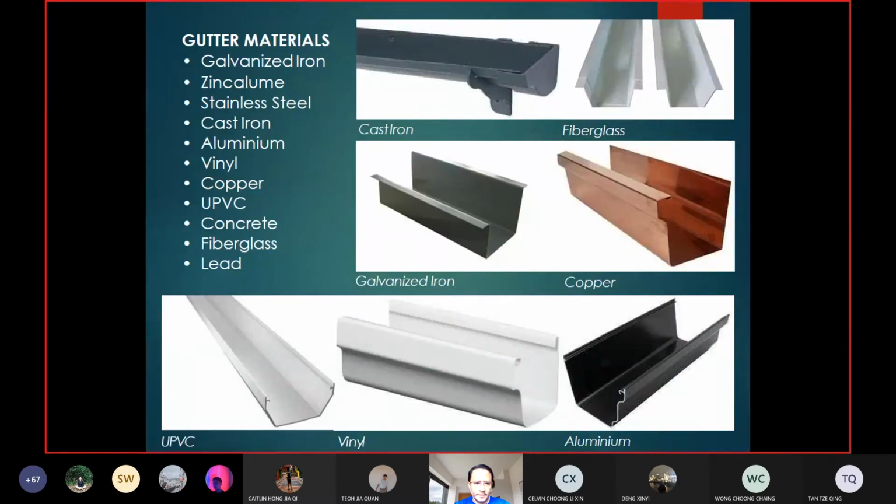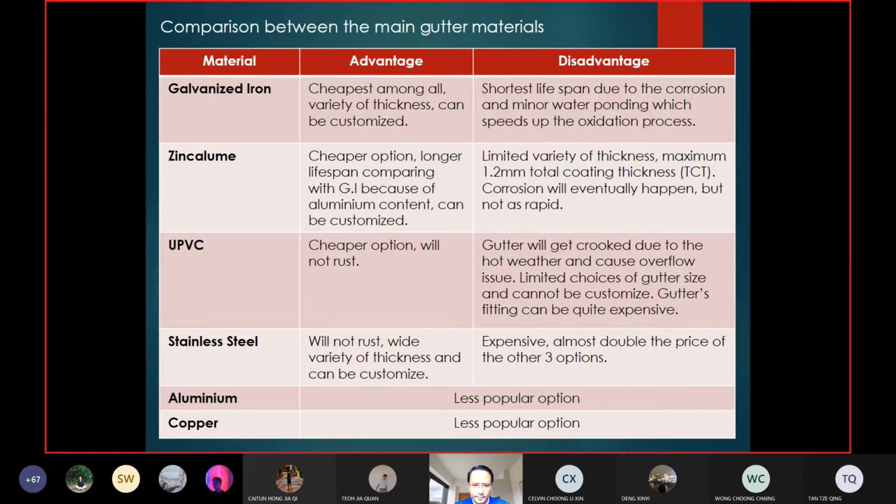So these are the materials for gutter. So I think I just skip this one. You can just read on your own. So this one, I just skip.